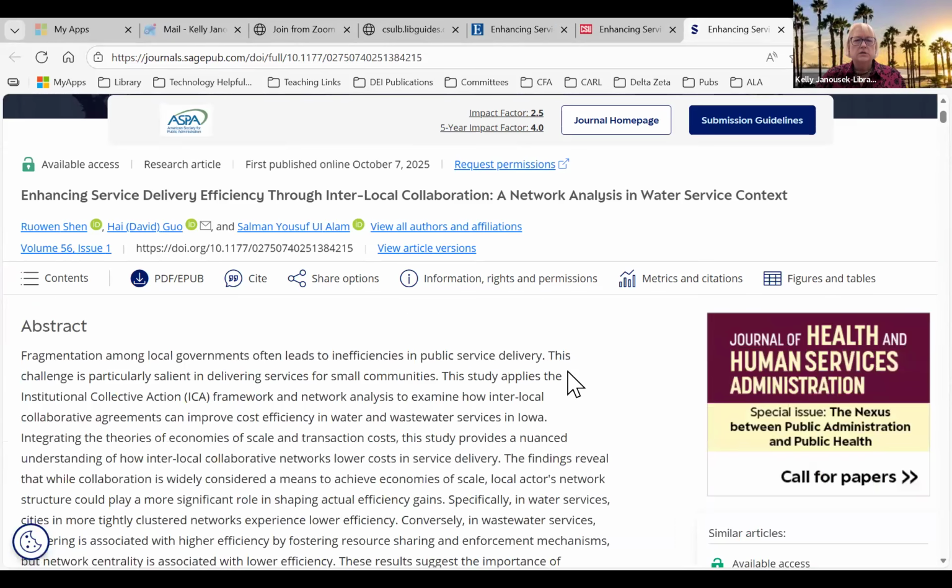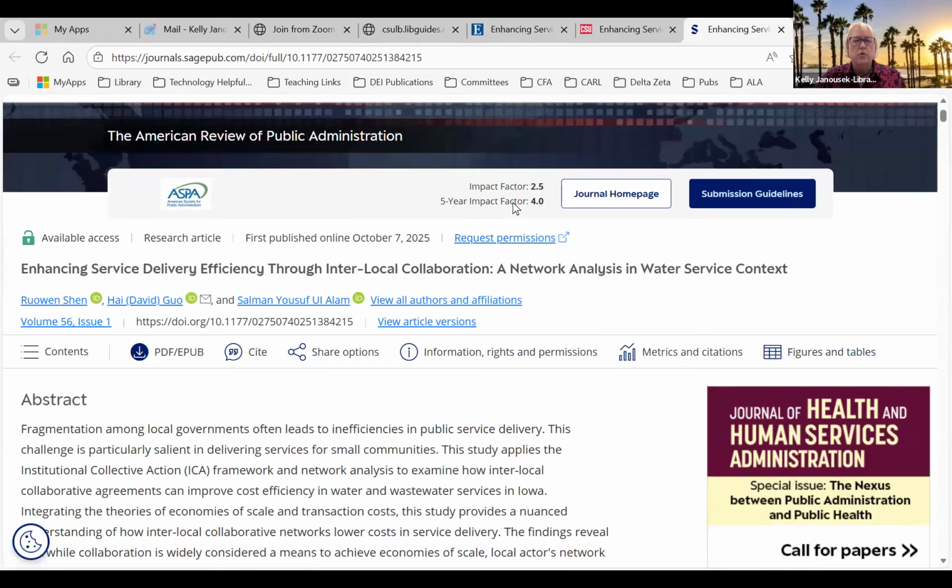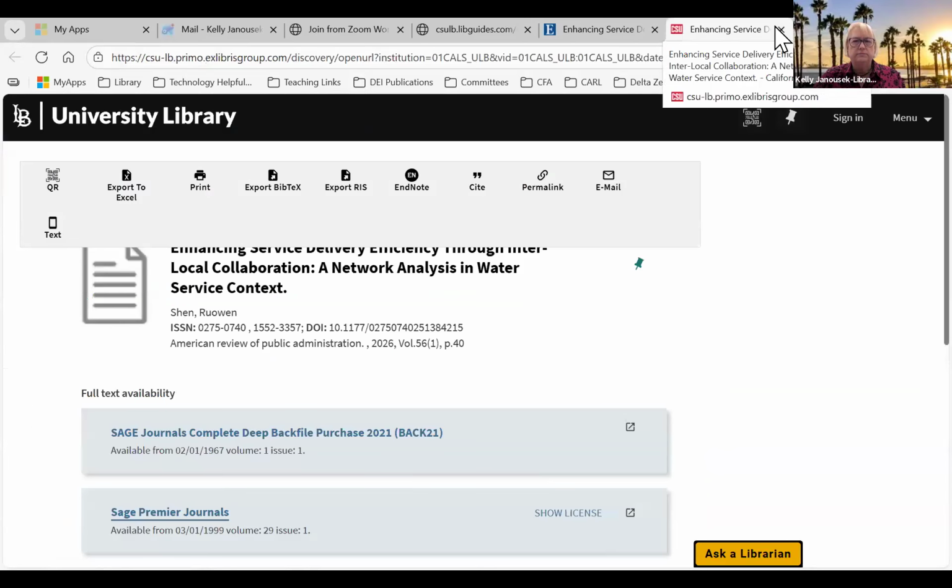Okay? So here's the PDF. I can cite it again. Figures are, here's your impact on how quality of the journal. 2.5 is okay, but 4 and 5 is good. So that gives you an idea of the article, getting to the article if we don't have it in-house like that one.